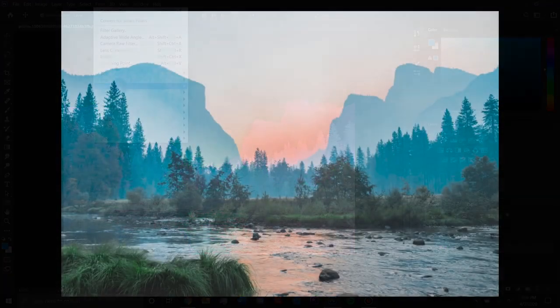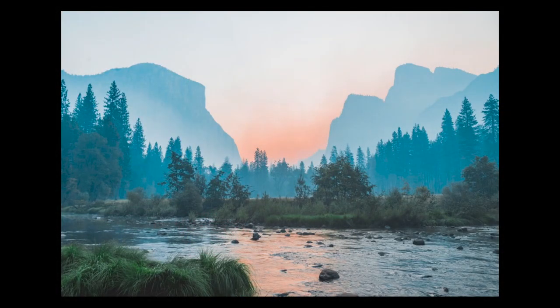Now here's a quick before and after of two photos that I edited using different effects.